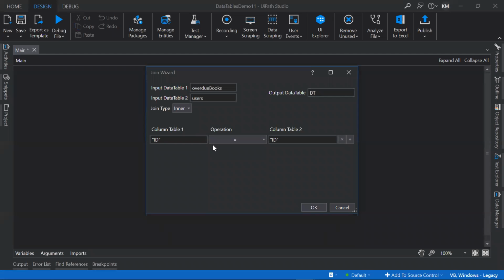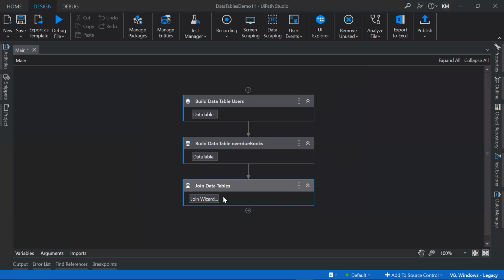If it is not equal, then he's not the guy who took the book. If both the IDs are the same, then that is the user who took the book. Now, that is the data I needed as a librarian. So this is the condition. Now, if I hit OK, see, it will be done.